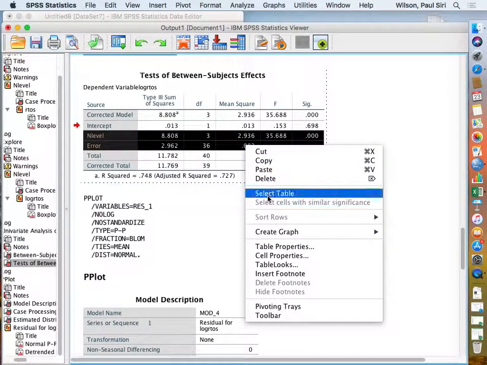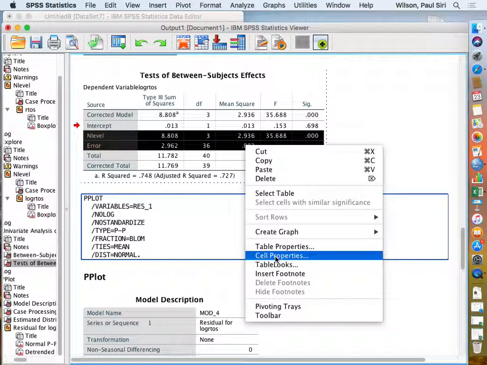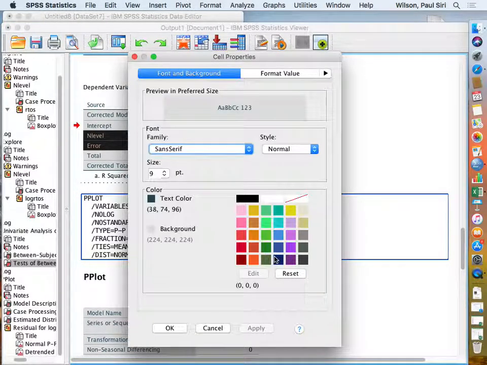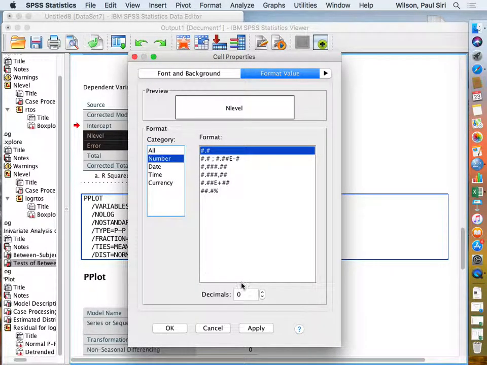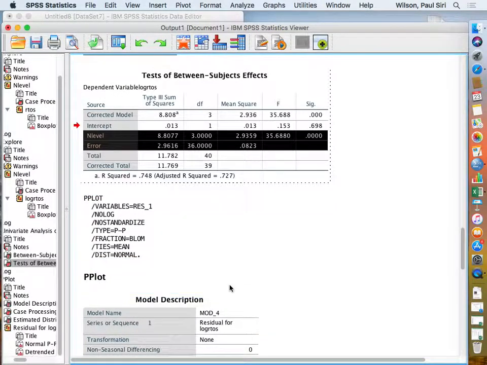So let's see here. Cell Properties, and in the cell properties we'll click on here, and it's a number, and we want, let's put 4 decimal places. Apply. Okay. And now we've got 4 decimal places, and that's kind of good. You can cut and paste that into a Word document and then fix it all up and make it look great.